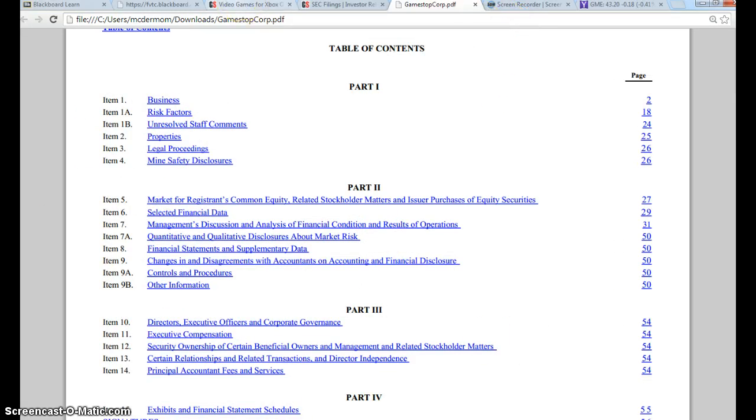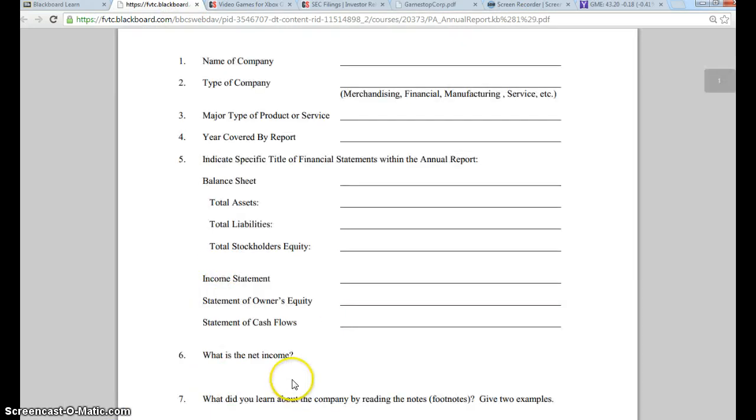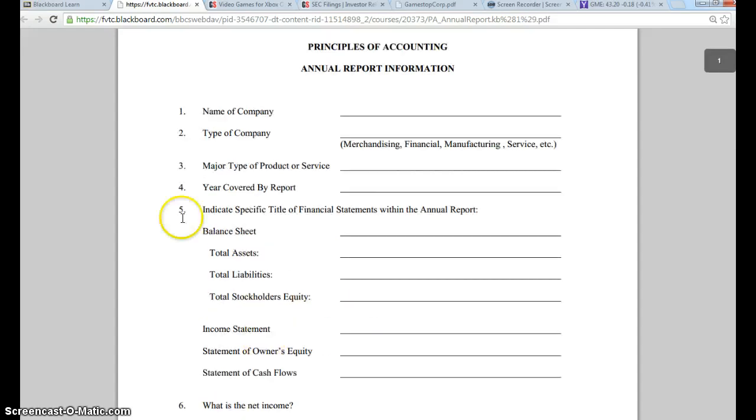All right, so going back to the form, indicate the title of the financial statements within the annual report. For the balance sheet, the income statement, and the statement of cash flows, what I'd like you to put down is the title. Sometimes it might just be total assets, but they might call it something else. So you want to write down the title, and then you want to put in the amount of the total assets, total liabilities, and total stockholders' equity for these financial statements.